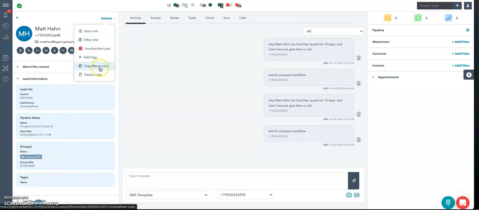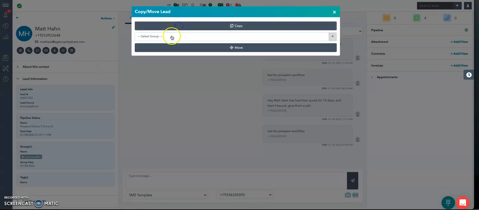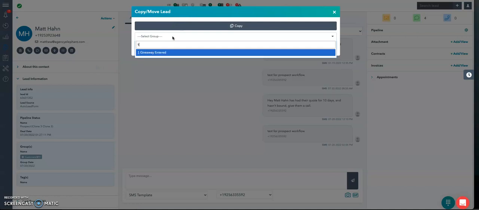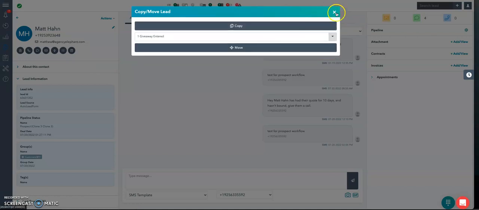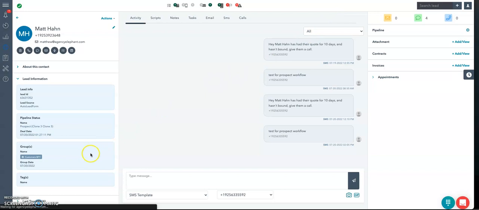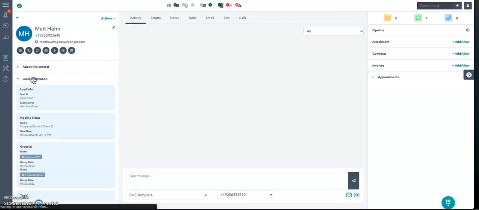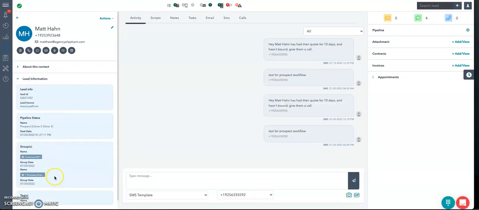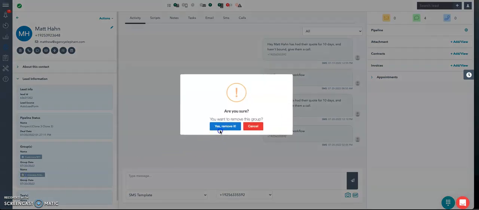Okay, this is the first way to trigger a drip. You simply copy or move them into the respective group that is going to trigger the drip you're trying to trigger. And this is how you do it on a one-to-one basis, one-on-one drip or automation triggering. Okay, pretty simple, pretty straightforward.